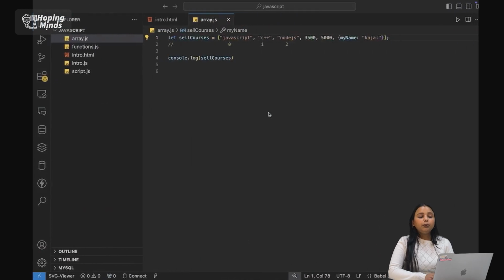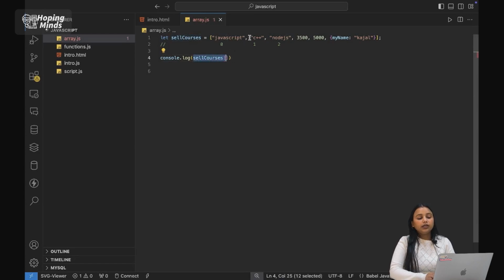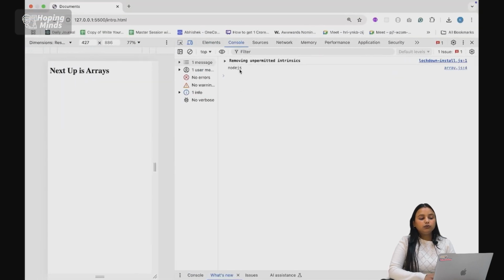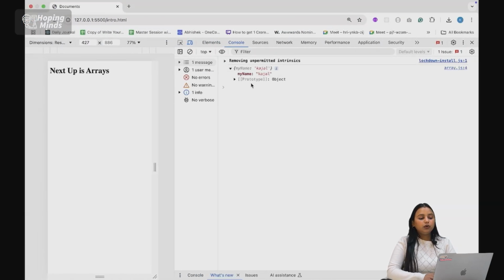If you want to access any particular value, how will you do that? Write the name of the array and after that put a square bracket. After the square bracket, just put the index. This particular thing is present at index 2, so in the answer you should get Node.js. See, you are getting Node.js. Similarly, if you want to print your last item, it is at 0, 1, 2, 3, 4 and 5. So put 5 over here. You should get this particular object. So now you have the object.